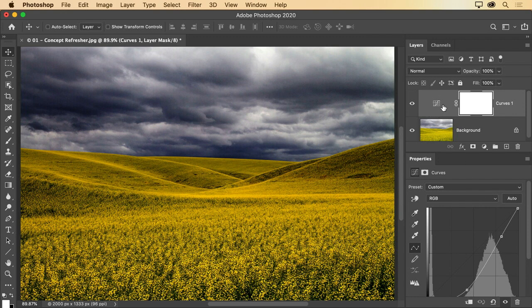In addition, though, to the thumbnail for the adjustment layer on the layers panel, there is this white rectangle over to the right of the adjustment layer thumbnail. This is my layer mask, or I guess I should say it's a representation of my layer mask. It shows me that there is a layer mask there, and it gives me a thumbnail representation of what it looks like.